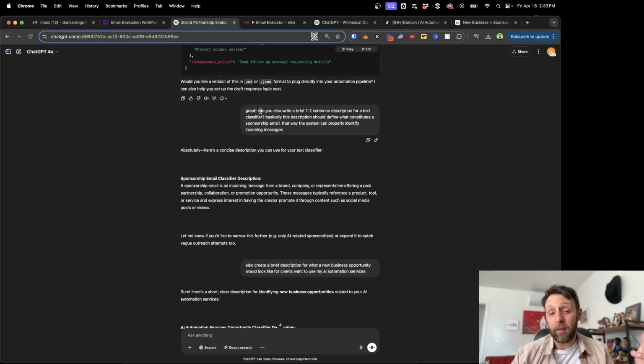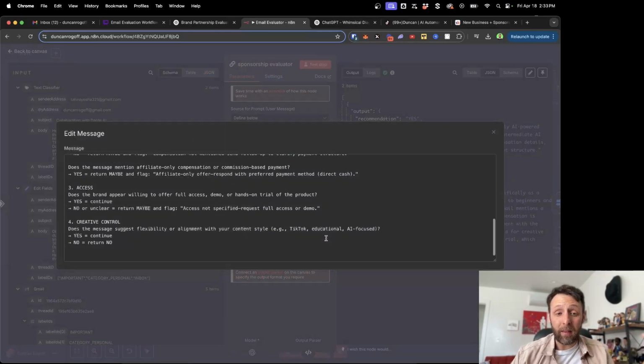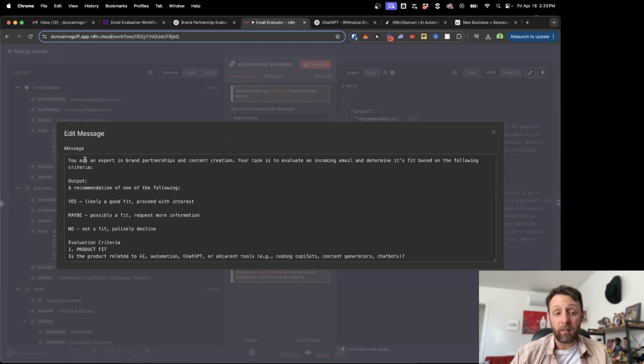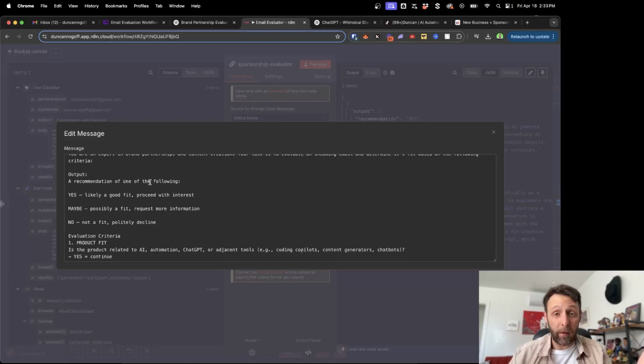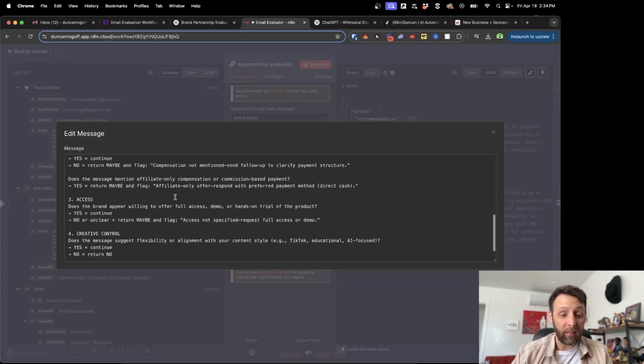And then you can see here, this says, can you also write a brief 1 to 2 sentence description for a text classifier? This description should define what constitutes a sponsorship email, so the system can properly identify incoming messages. And so we saw those earlier. If we come back in here to n8n, you can see I have this system message that just says, you're an expert in brand partnerships and content creation. Your task is to evaluate an incoming email and determine its fit based on the following criteria. And then I just copied and pasted the criteria from ChatGPT into here. You can see product fit, compensation, et cetera, et cetera.